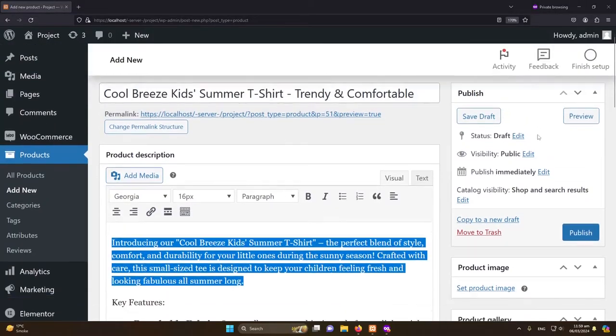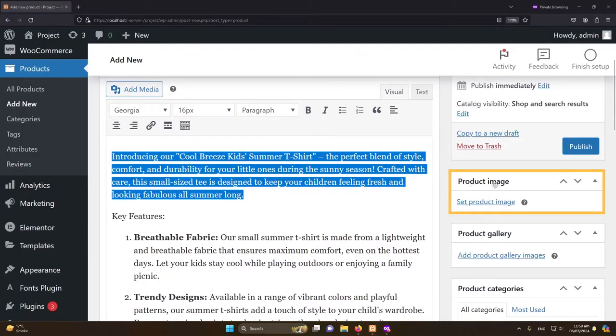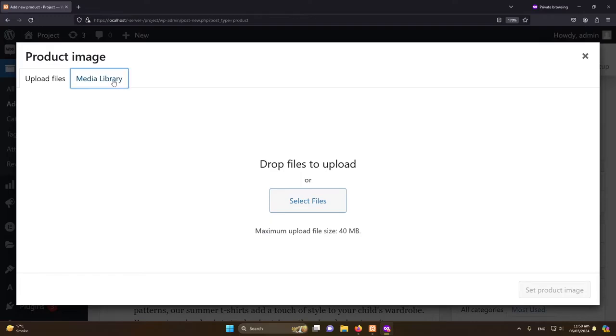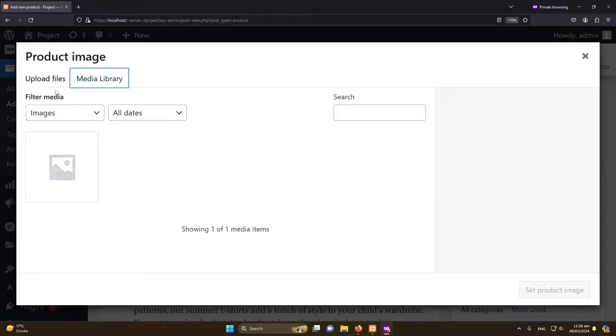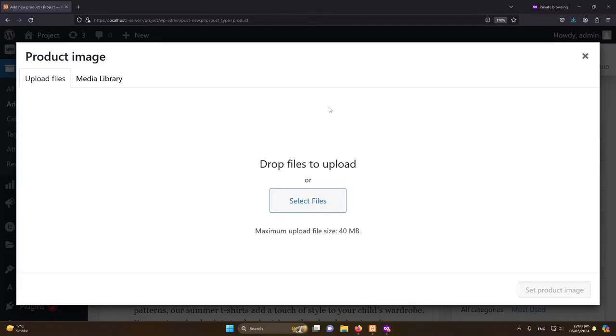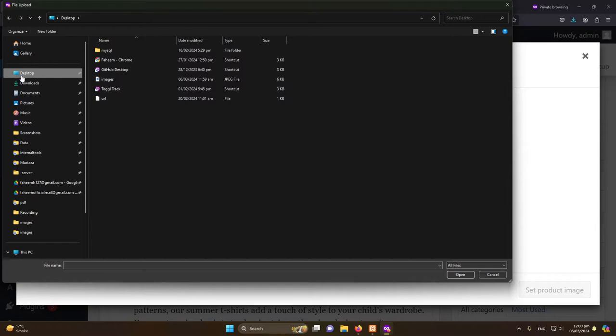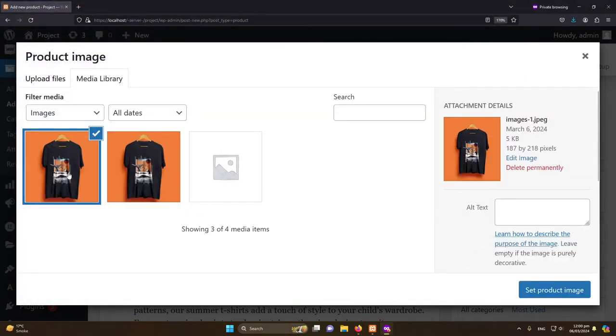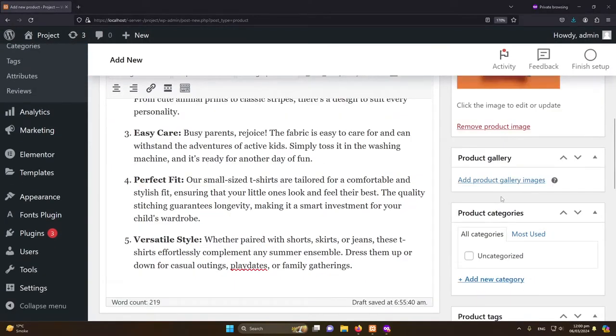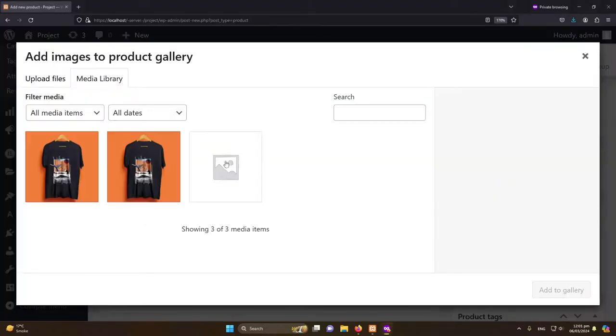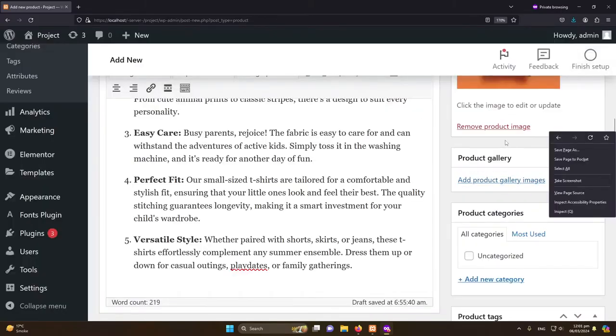Next, scroll up, and on the right side, you will see an option for product image, which is very important. Let me click on set product image. You can also select from media library or upload a file. So I will select from my computer. Let me click on select files. On desktop, I have downloaded an image. So I will select this and click open. You can see that I have selected this image. Next, click set product image. If you want to add more products, you can also add product gallery images. The technique is same that we use to add product image.